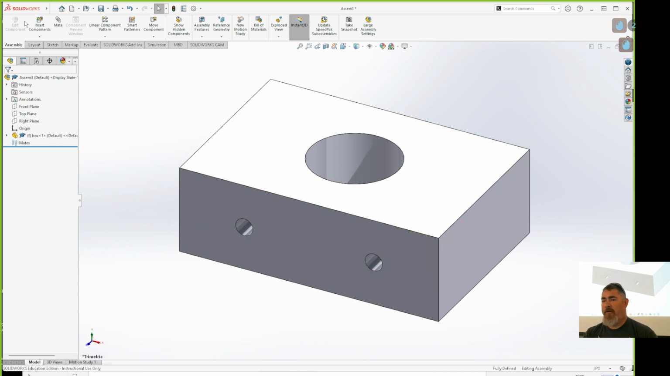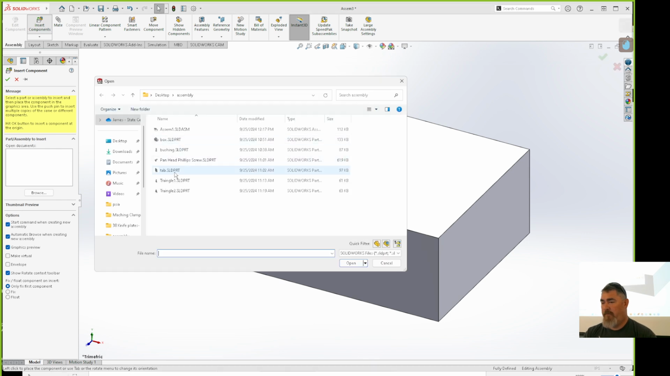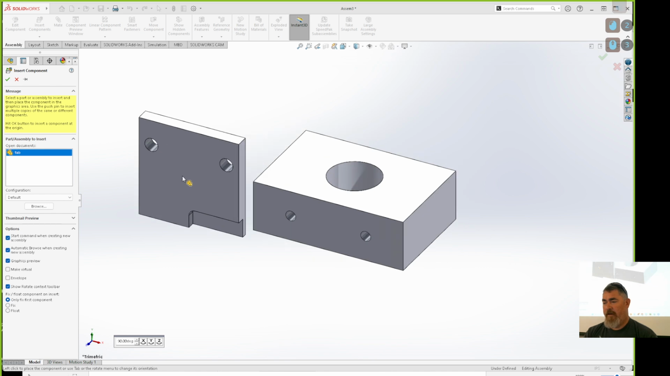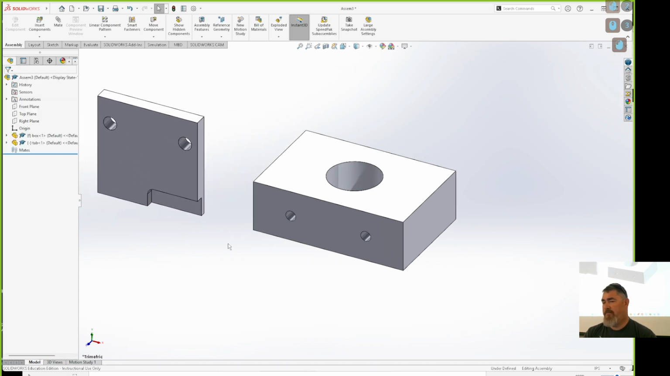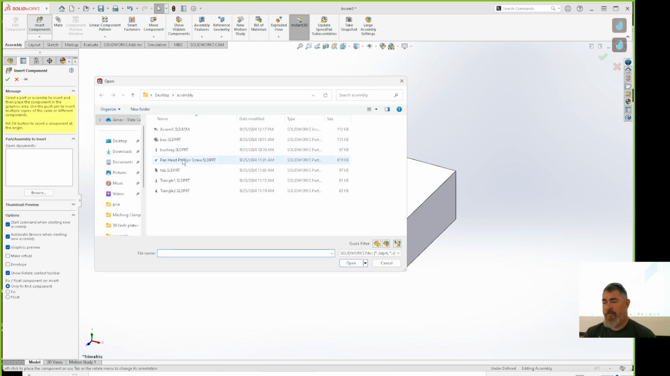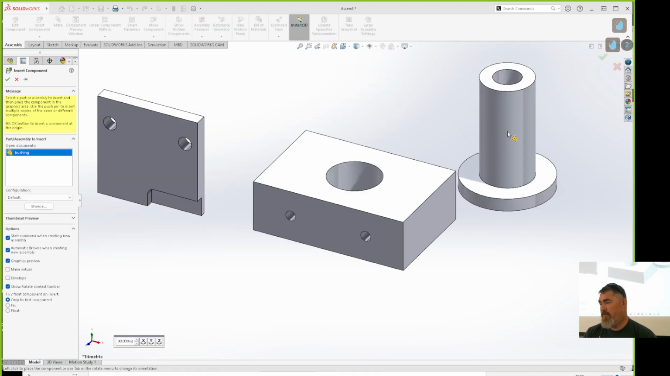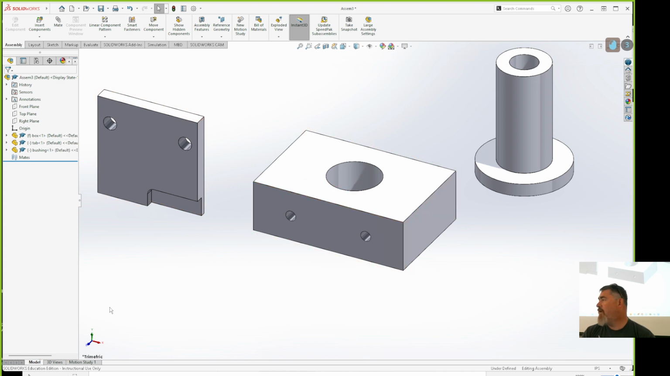Now I want to add another part. I'm going to go to insert component, bring in this little tab that you're going to make. And I'm just going to click anywhere to set it down. I'm going to hit it again, grab this bushing, set it down there. Okay? So when we go to start putting our stuff together, we don't just do one joint like we do in Fusion. You have to pick multiple things. And so you can align by faces, by axes, by edges, by points, and put those things together.